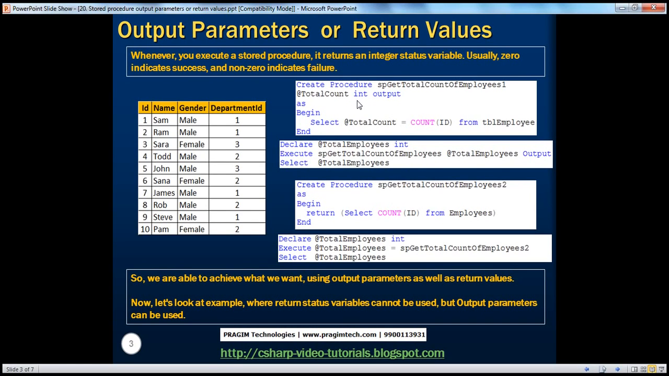Now this is a stored procedure with an output parameter, and if we want to execute it, we have to first declare an integer variable and then pass the integer variable to the stored procedure with the output keyword. You have to tell this procedure that this is an output parameter, and then we select the value that is returned back into this output parameter. So let's do that.